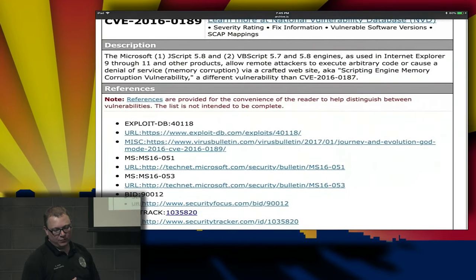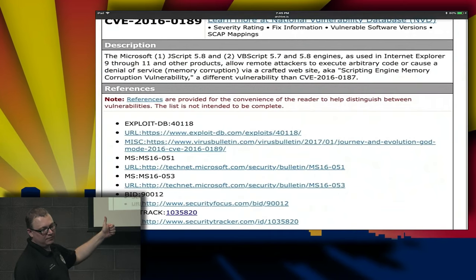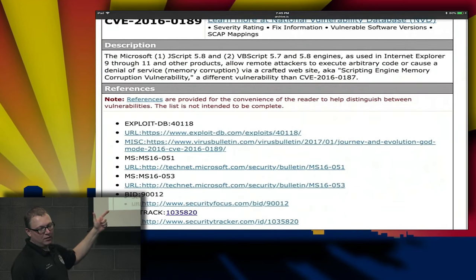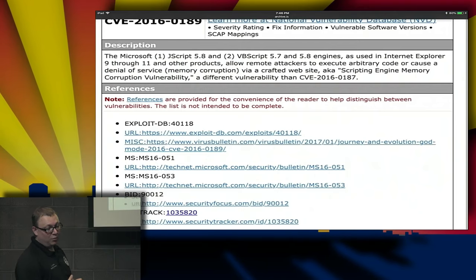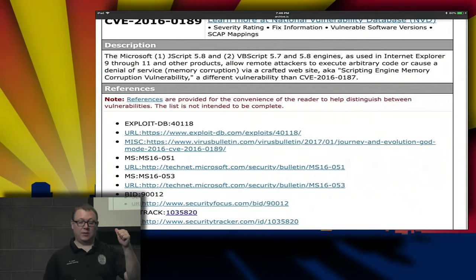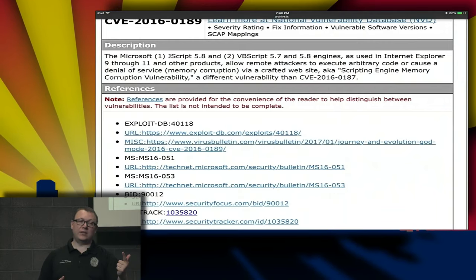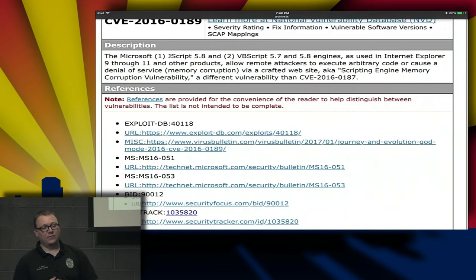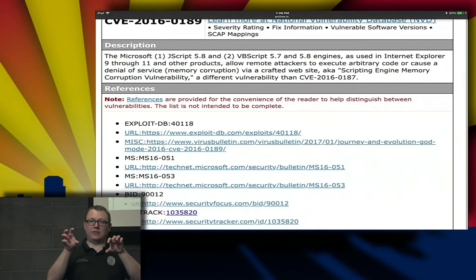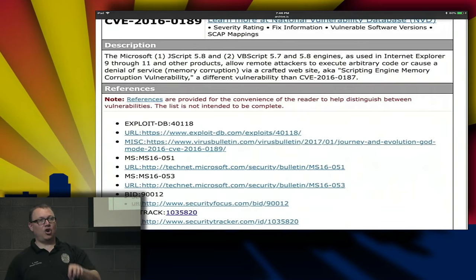But really, what is it? Because of JavaScript and Visual Basic Script, the ones that are actually sent out in Internet Explorer, what does it allow you to do? You have the ability to execute arbitrary code or cause a denial of service, aka memory corruption, via a crafted website. So if you take a web page and you put a little JavaScript in it, and then you give somebody that link, then you can cause things to happen in their browser.